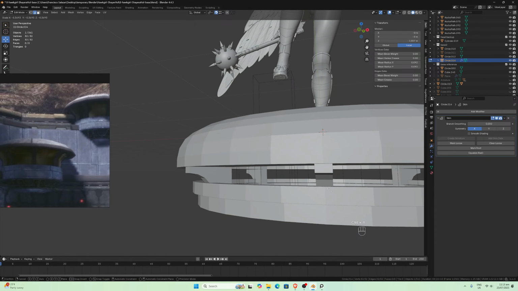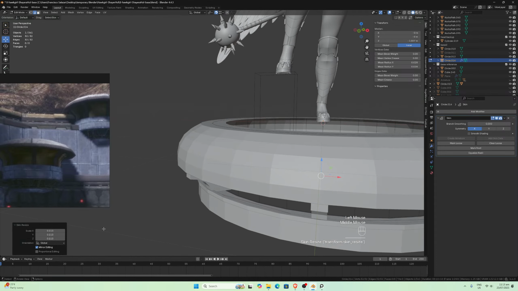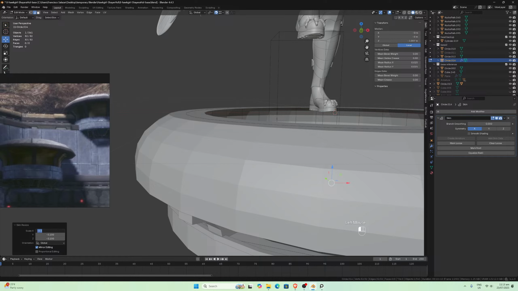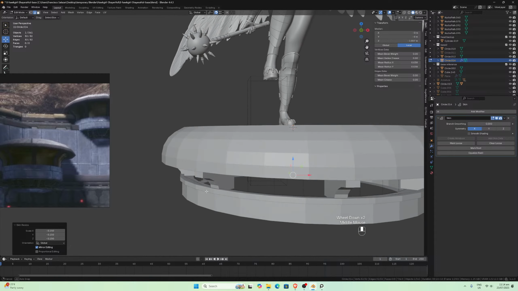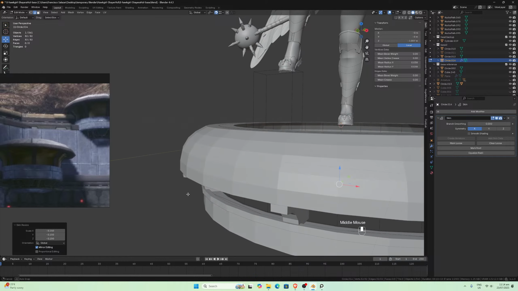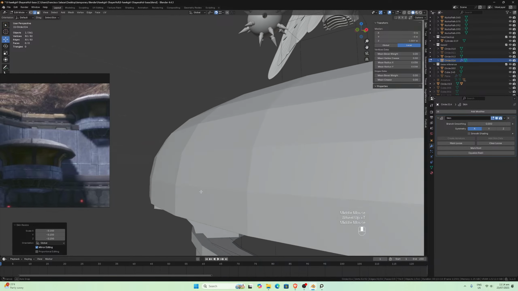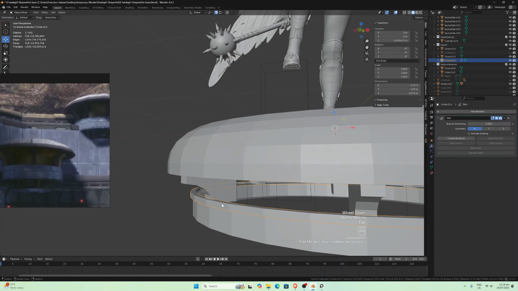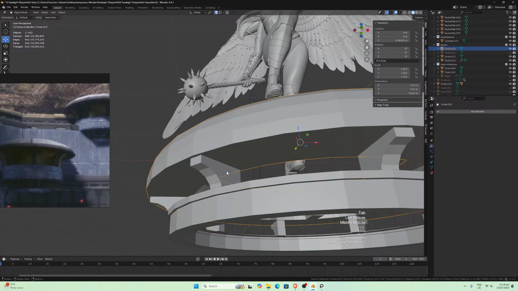Okay, now let's see what is the new value. 0.1. Let's try with 0.1. It's too small. Let's try with 0.15. 0.15. Yes, we can use that. 0.15. Now let's go with this.